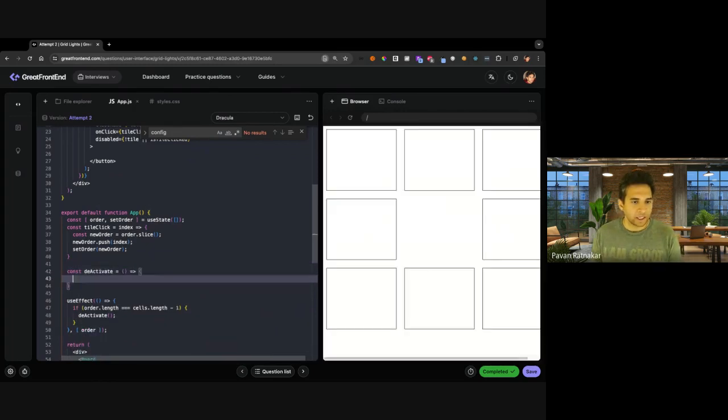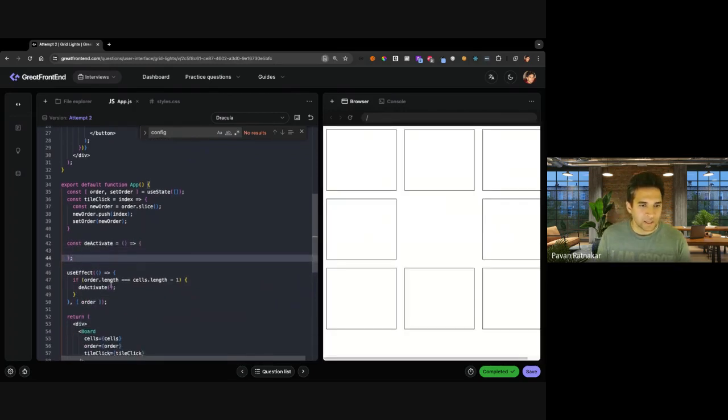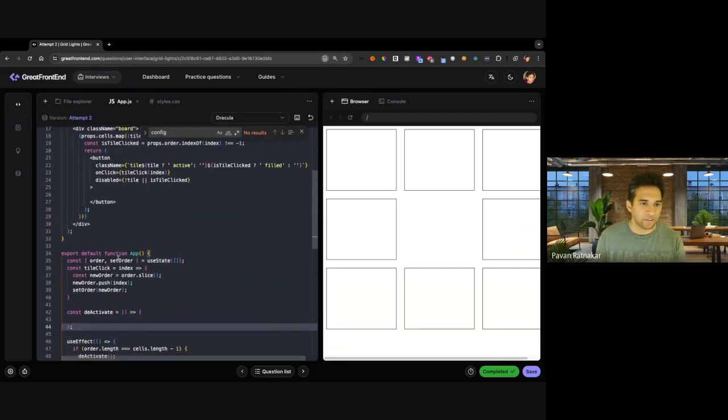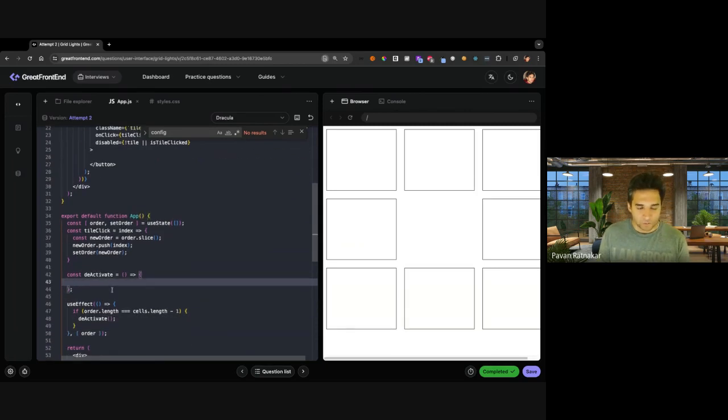So what deactivate is going to do is that it's going to set an interval, for every 200 milliseconds, which was what the question was about, of trying to deactivate every 200 milliseconds. And it's going to pop the last value from the array, and then reassign the new array, with the last value popped, as the setOrder value. So let's now implement it.